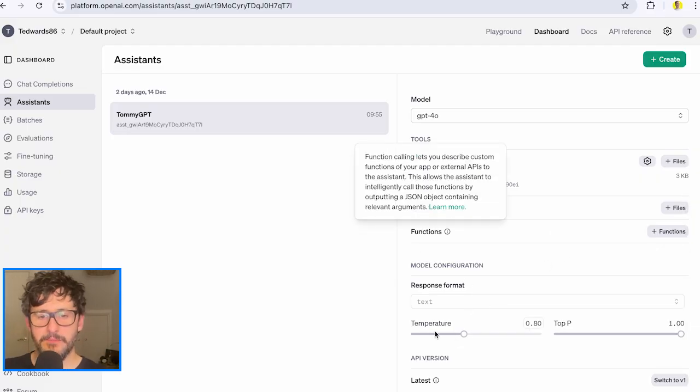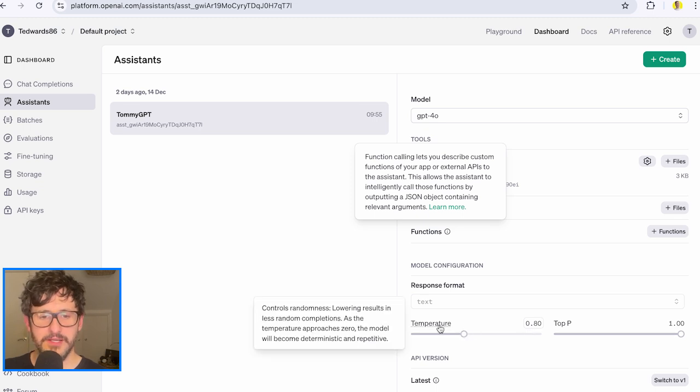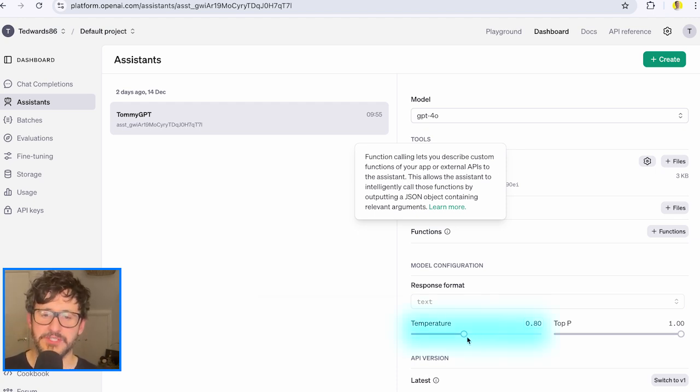And then here you've got a few options. I've got the temperature here set to 0.8. Now temperature, as you can see, has to do with randomness. It says here lowering results in less random completions. I've actually lowered the temperature down from 1 to 0.8. Now that's quite conservative, but it means that it's less likely to make crazy errors and hallucinations. It's going to be more bang on the point that I'm trying to get it to.